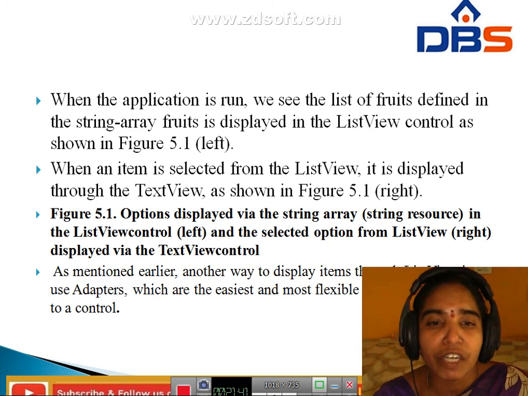Already we mentioned another way to display items through the list view. It is the adapters. By using adapters also we can display the items through the list view. It is the easiest and most flexible way for binding data to a control.